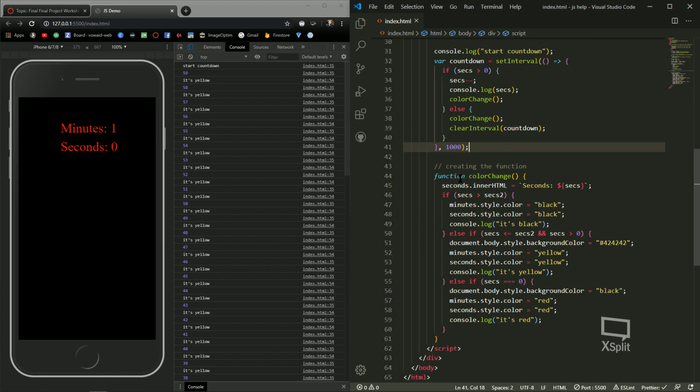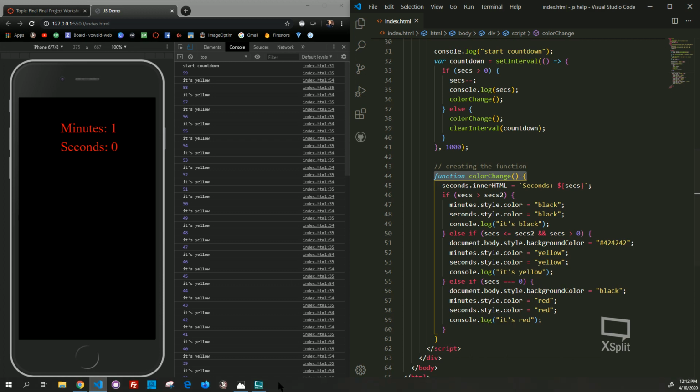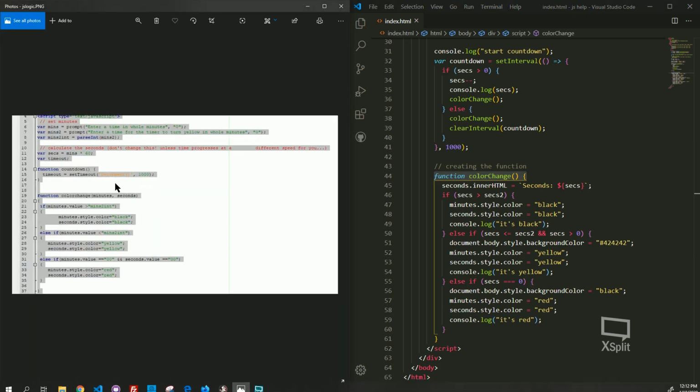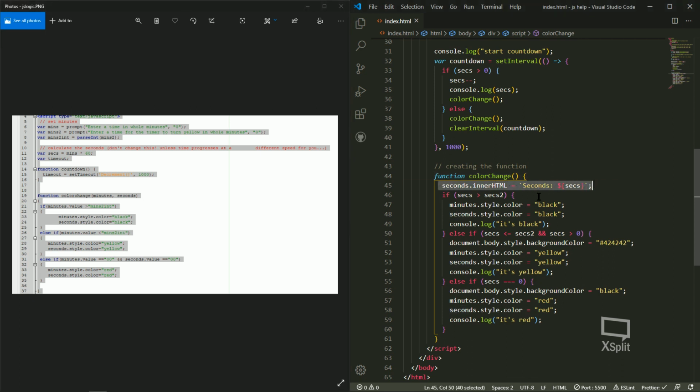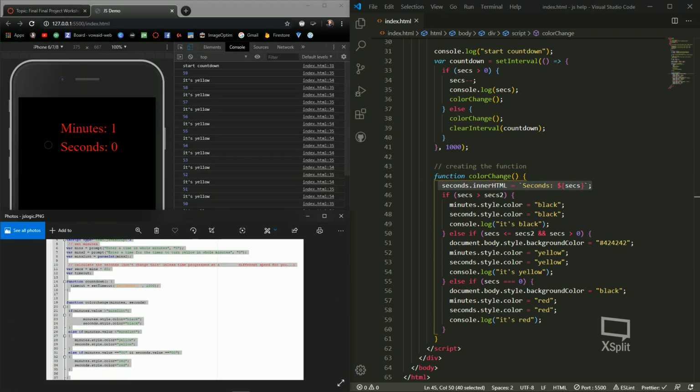Okay, so we're creating a function colorChange, which is similar to what Tyler was doing here. And then it's if statements. Every time it runs this function, it's also going to set the seconds to the seconds variable, which is how you see the countdown changing here as well as logging here.